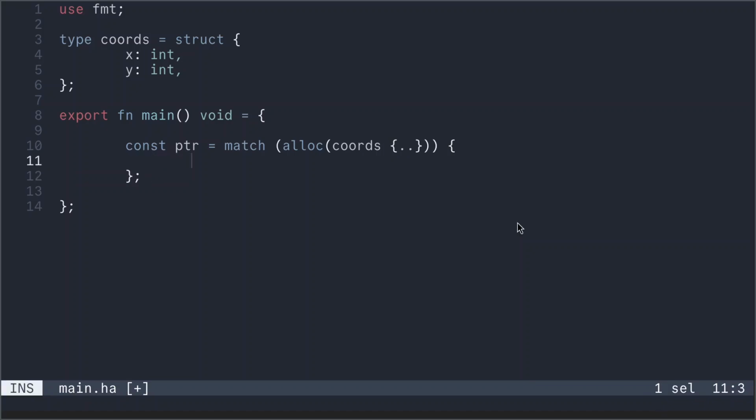That is sort of the abbreviated form of the initialization. Okay, I think I left off a dot there. So here's the first case that we want to handle. Let's handle our allocation failure first.